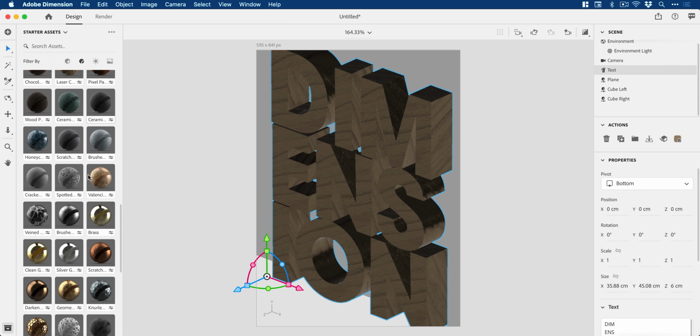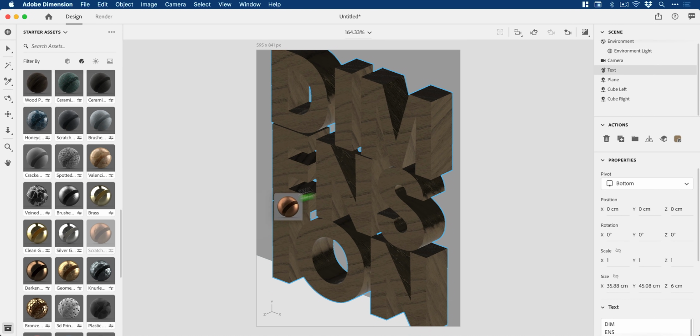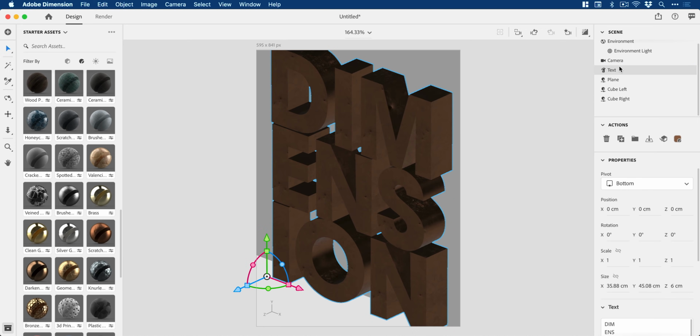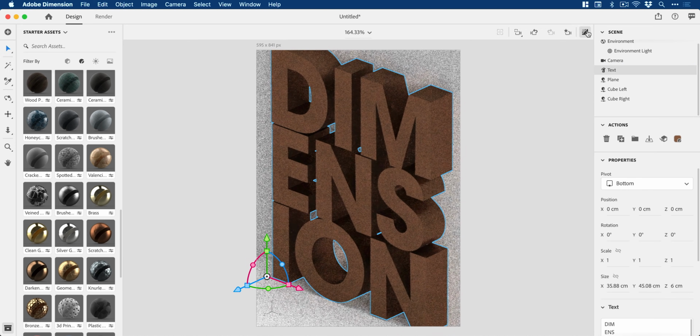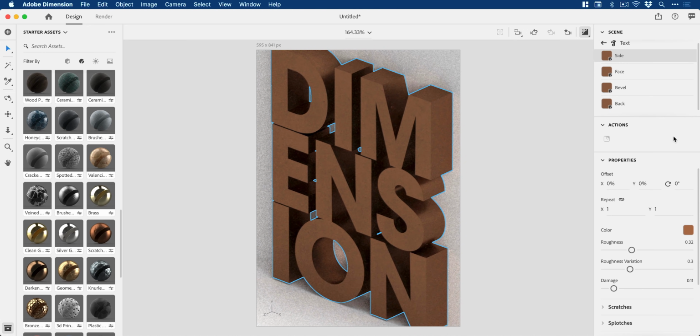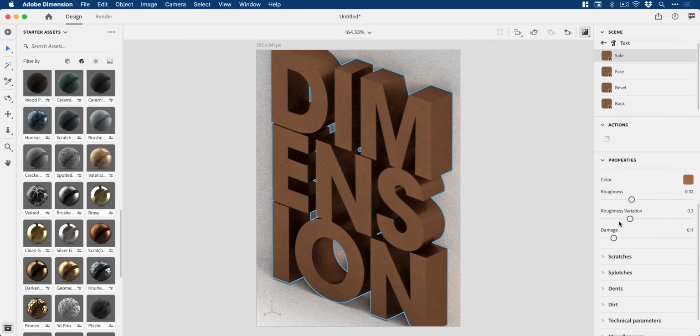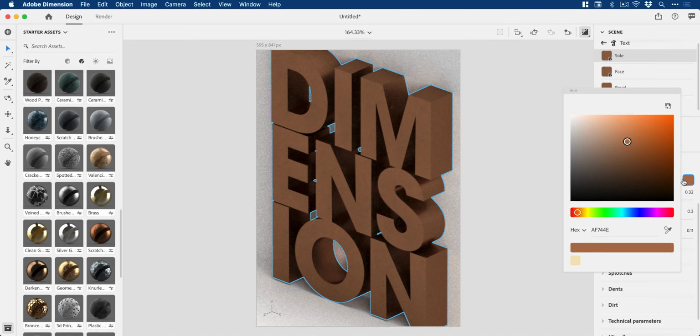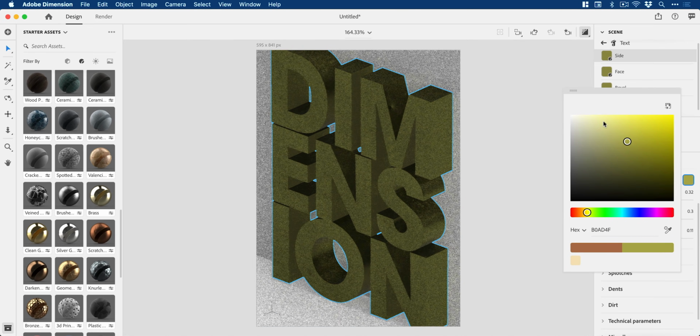So scrolling the list, I'm going to grab some scratch copper and drag this onto the text layer or object. And you can see here it looks less reflective and metallic because of the brightness of my environment. If you introduce darker colors and blacks and adjust the lighting, you can really bring out that metallic look that you'll see later in the tutorial.